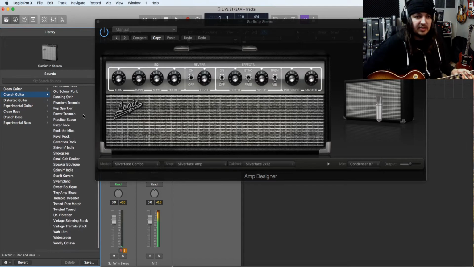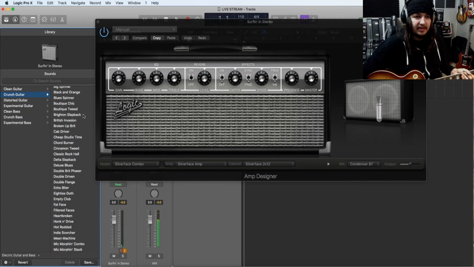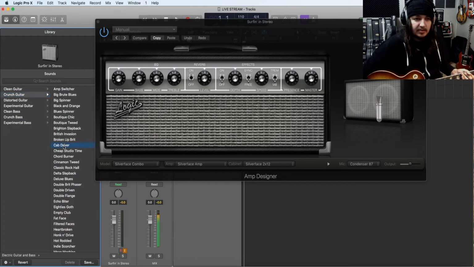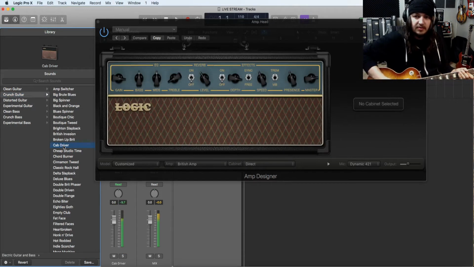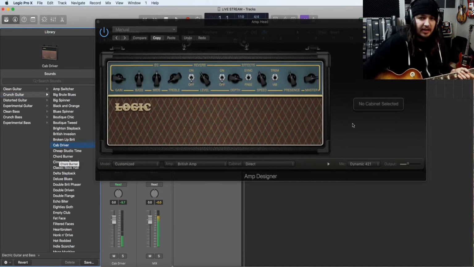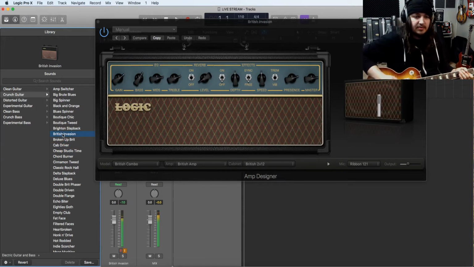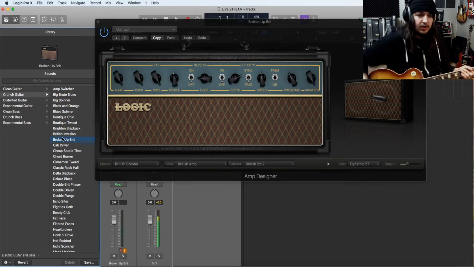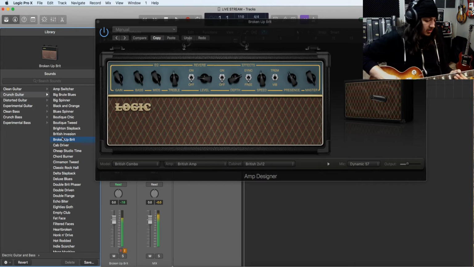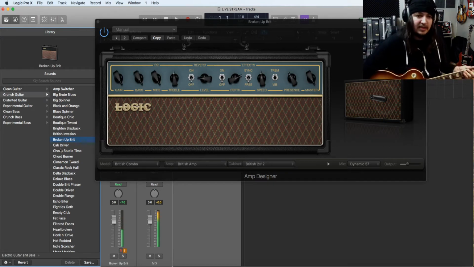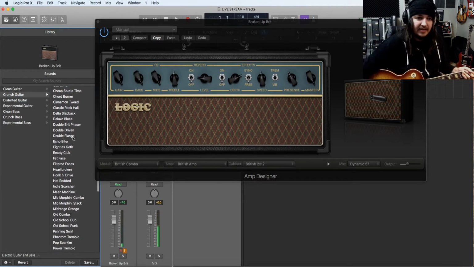Go to Crunch Guitar, there's even more. We have all of these. Cab Driver. Oh, that one's just a head. So you don't even have to have a cabinet on there. You can just run just the head. Let's see, British Invasion's kind of fun. Let's see, Broken Up Brit's pretty cool. Love that real punchy mid-range sound, it's a lot of fun.